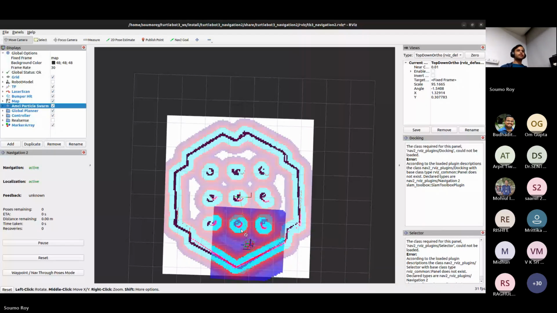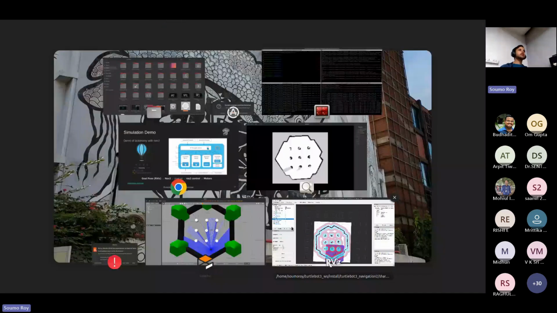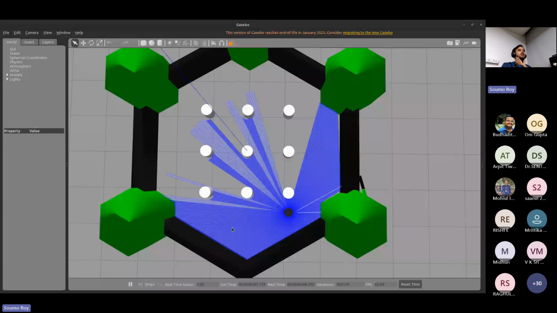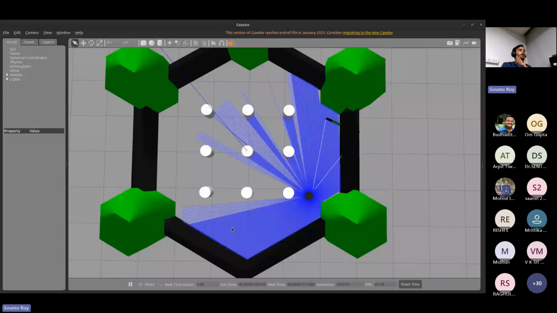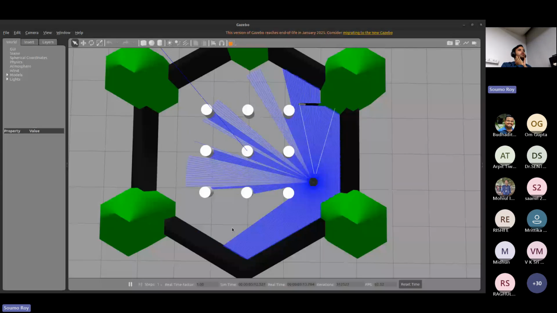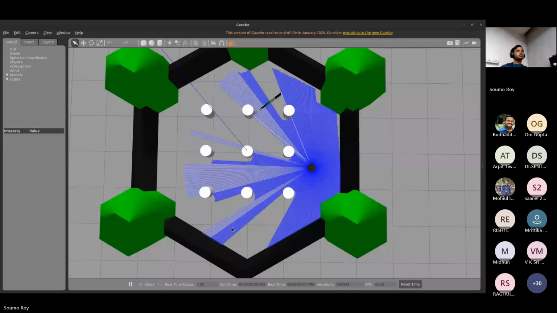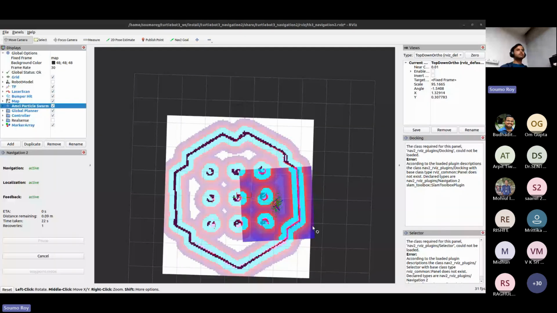So now what we will try to do is, I'm going to give a goal to the robot to go to another place. Let's say I give a goal here to go to this point. Now you can see that the robot is going all by itself, autonomously. And this is the power of the Nav2 platform, which allows you to autonomously control robots to go from one point to another.